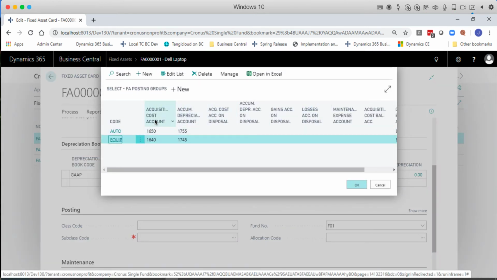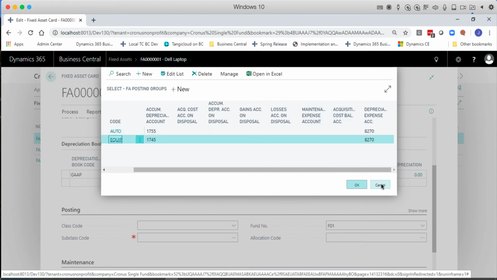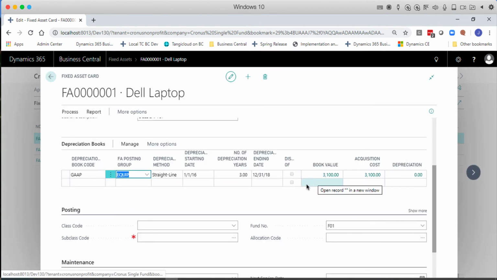So this is how we attach your acquisition inventory asset account, your accumulated depreciation accounts, all the different accounts you might have for gains, losses, disposables, maintenance expense, as well as your depreciation expense account. Minimally, you need those three accounts. These are optional features that you may choose to use or not use in the system.